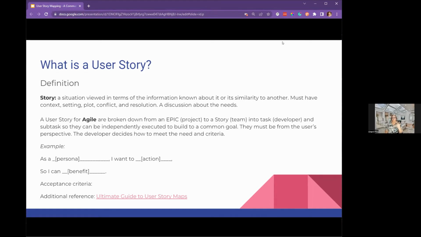So the user story for Agile is broken down from an epic, which is the project name. And then we have a story, which is something for the team to accomplish. And then the task is broken down by developer. And then there could be some subtasks as well. And they could be dependent or independent of each other. They're all working towards the same goal.